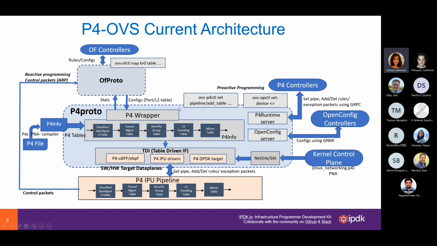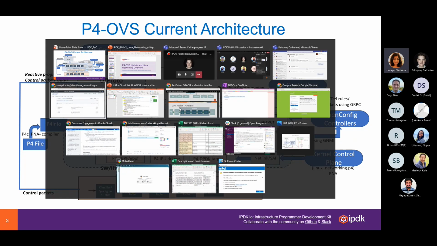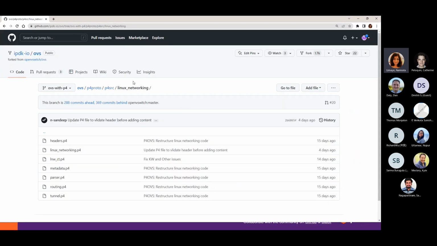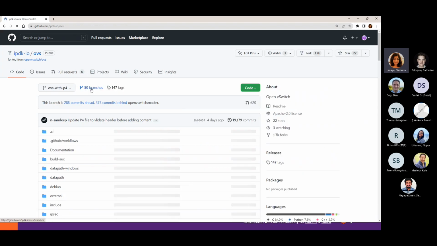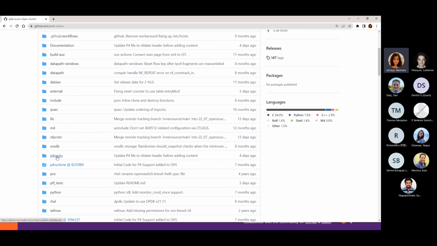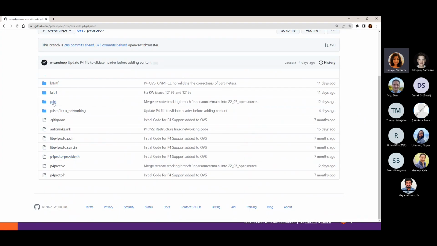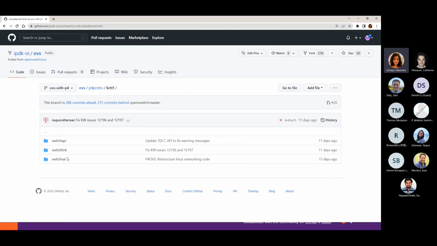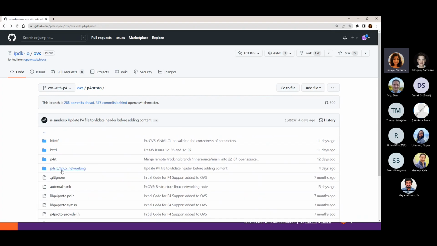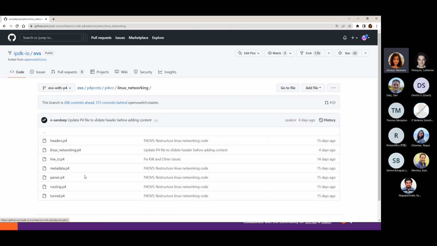If you go in the P4 Proto directory, maybe I can show you here. So the whole code is here. If you go in the OVS directory, this is P4 Proto, parallel to OF Proto. And then you have the P4RT control for the P4 runtime and open config. The kernel control is for the SwitchLink SCI and Switch API that I discussed. And then we have this P4 linux_networking.p4. So this is what we are going to talk about.